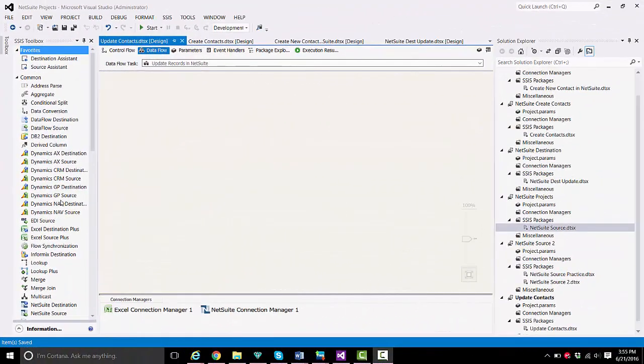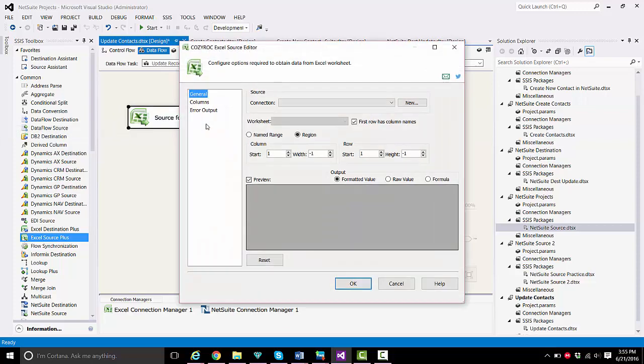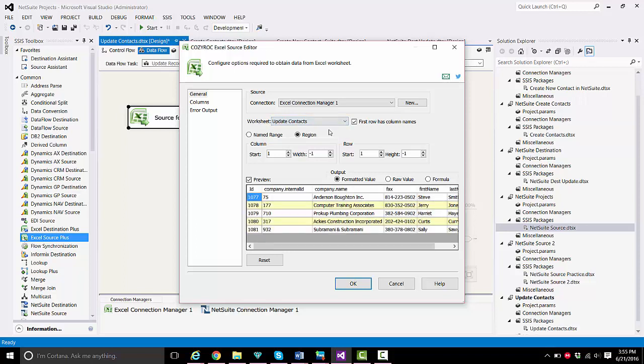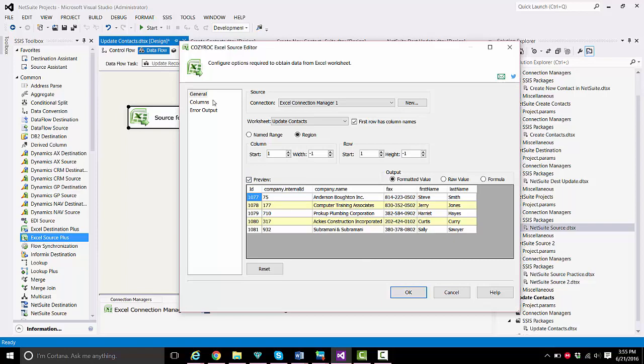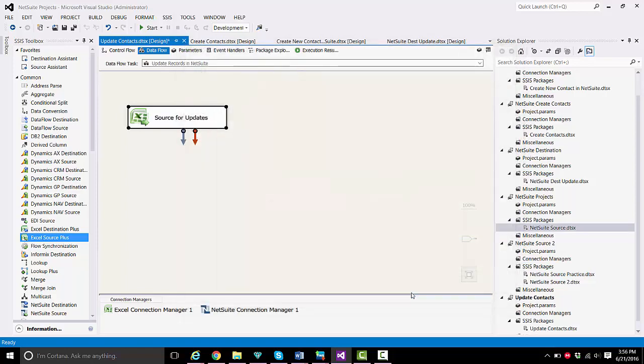I've already set up both of the connection managers we'll be using. So I start by dragging the Excel Source Plus component onto the canvas. And again, this is where our data will be coming from for the updates. And now I'll go in to edit that. And I choose the connection manager for Excel Plus. And I'll choose the correct worksheet. And there's the data. And now we go take a look at the columns. And we're done configuring that.